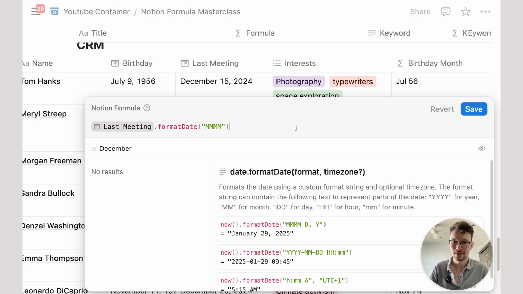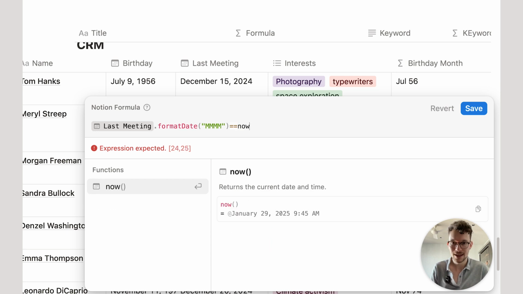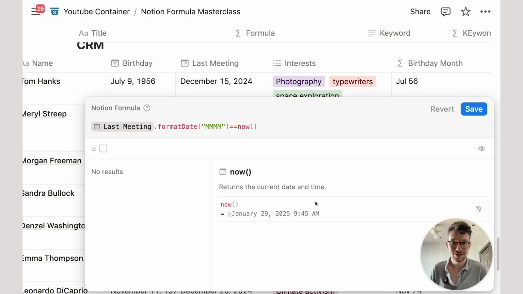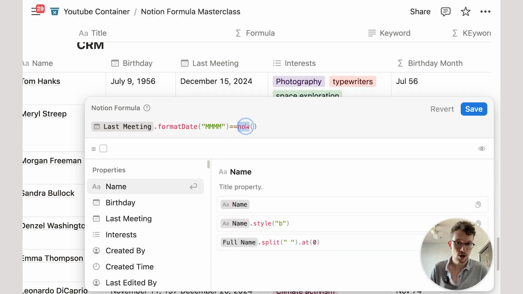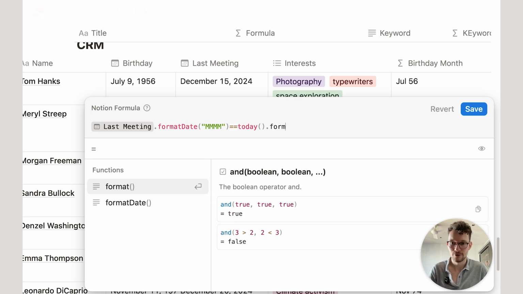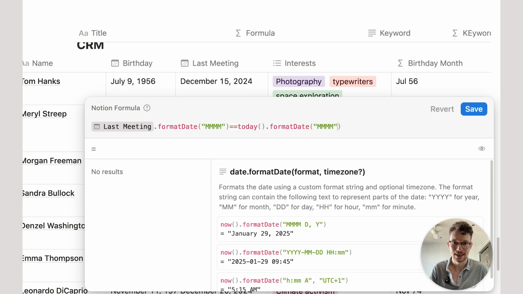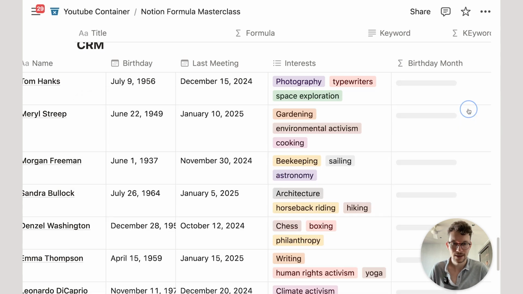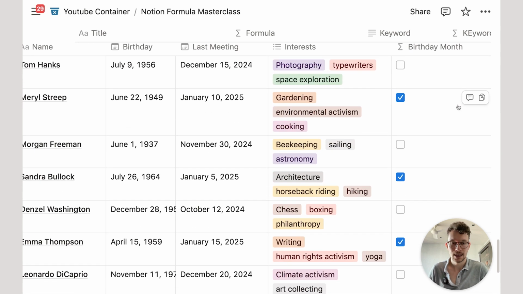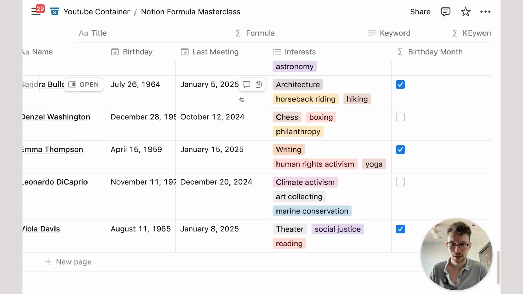And then we want to say, well, is this equal to, and then in order to get the current time, we can use either now, which gives me a timestamp of the actual minute, or if we just care about the day, we can use today. Most of the time this is interchangeable. Today is just a quicker way if you anyway need a date, but it doesn't really matter if we put format date afterwards, because then we are saying we want to get the month of it, and we can click on save. And now we can see who all did we meet with this month, right? So we have January here, we have January here, and we have January there.